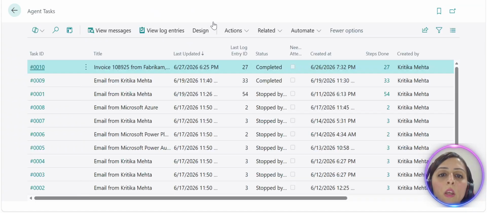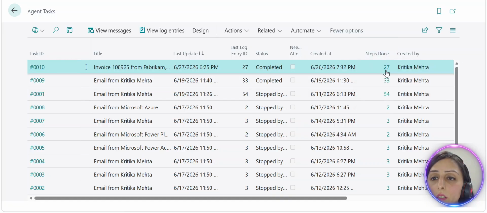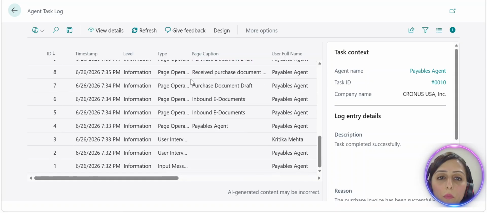can track. So once I receive that email, you can see one task ID has been created from my agent and you can see what number of steps it has executed. So the number of steps that are executed by this agent for that particular email that we have received is 27. Now let's go to each of these steps to understand more. Let me click here as view log entry. This will give me the complete steps that have been executed by my agent. So let's start from step one to understand what has happened with my agent.